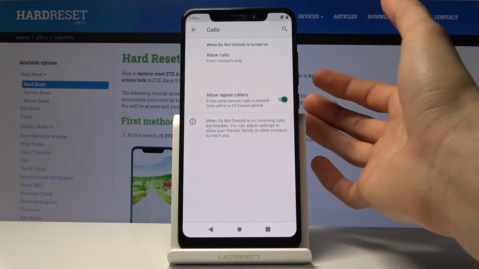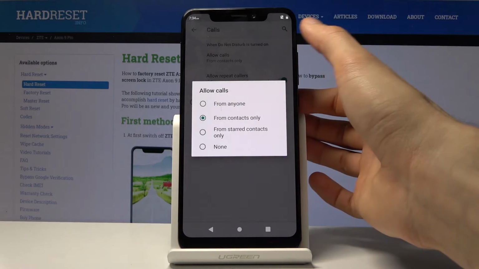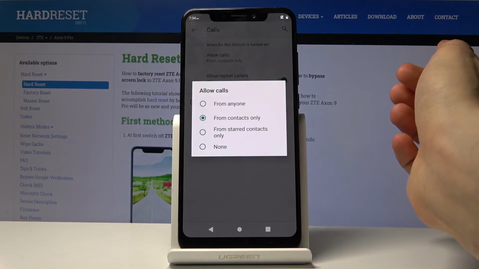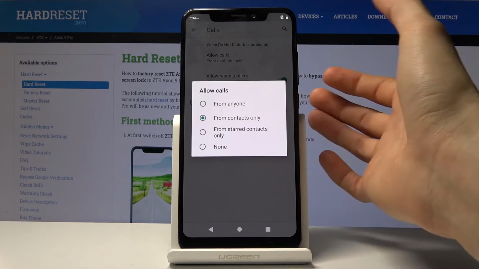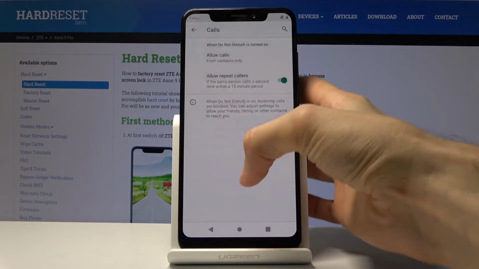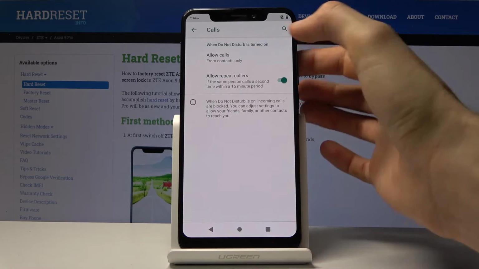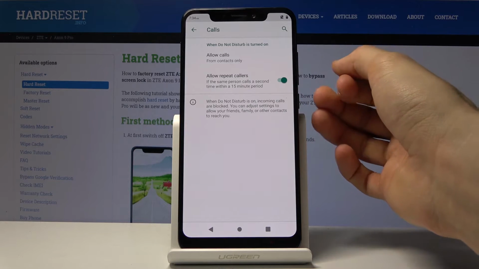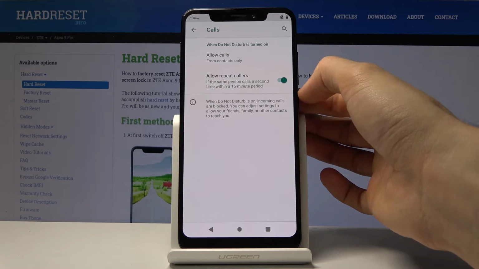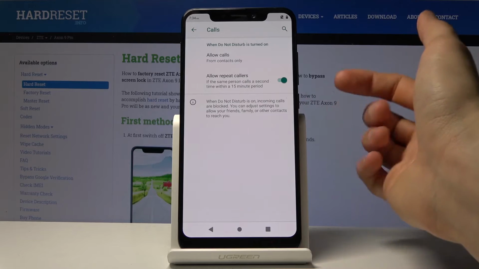Now you can also change it to be contacts only, like so, or from anyone, which defeats the purpose of this mode, or no one, which basically blocks literally every incoming call. And you also at the bottom here have allow repeat callers, so this will allow other people to reach you even though they would be excluded.